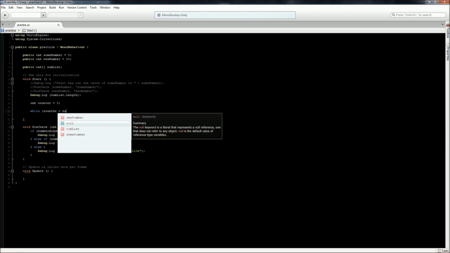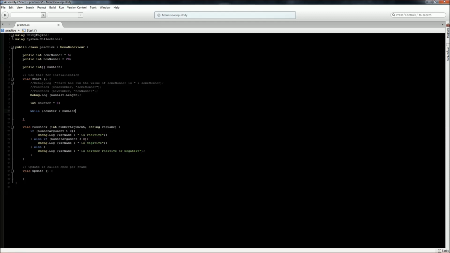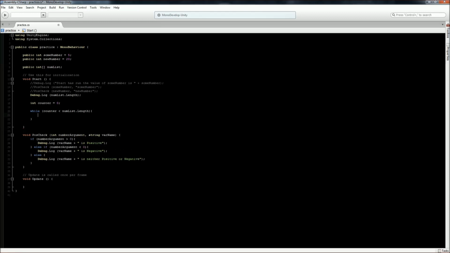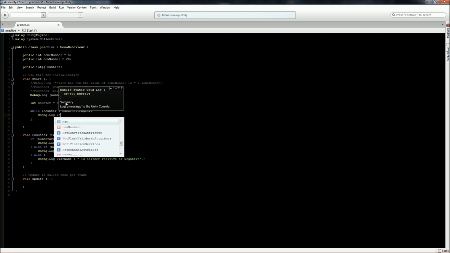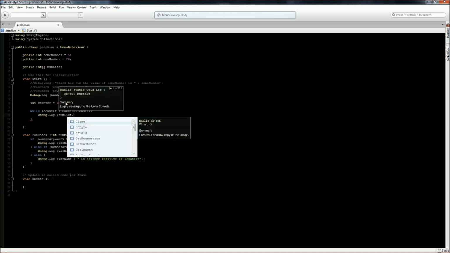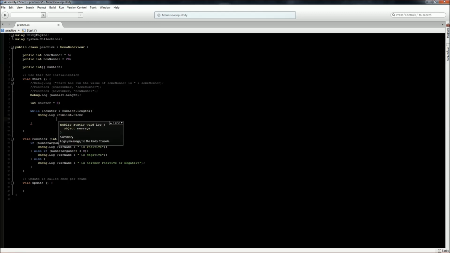Let's see, that would be numList.length. Then print out debug log dot log. And for now, just print out each one of the numbers from numList. So numList, dot. Actually, there's going to be another line that's going to help us do this. So temporarily, let's go to the next line. We'll come back to this line in a sec. Just close up its parentheses for now, and you can come back to it.